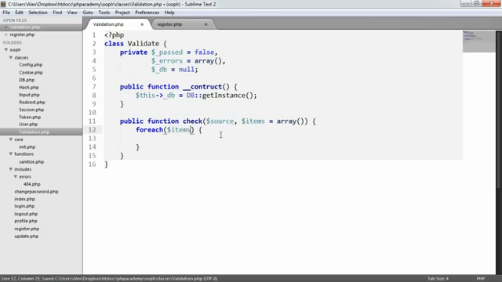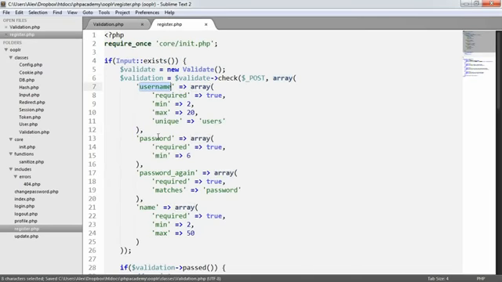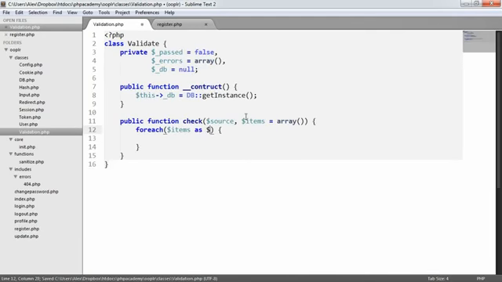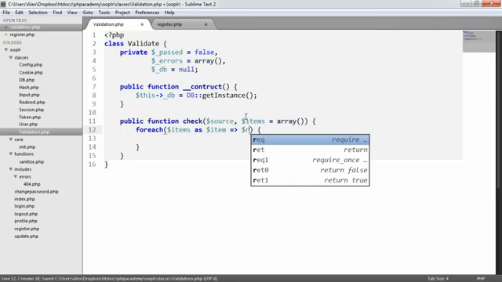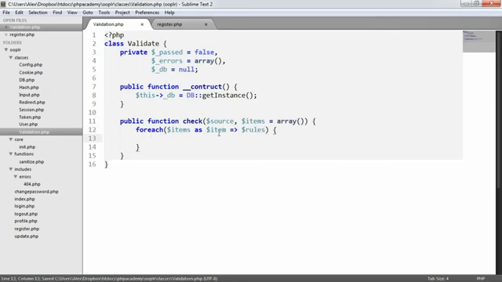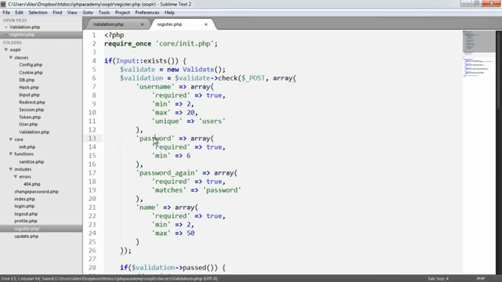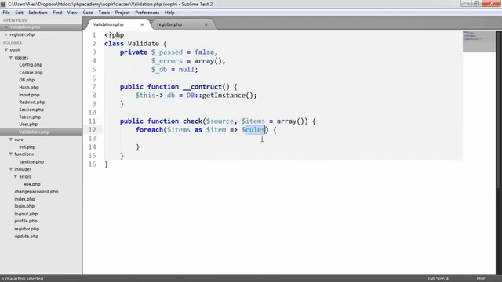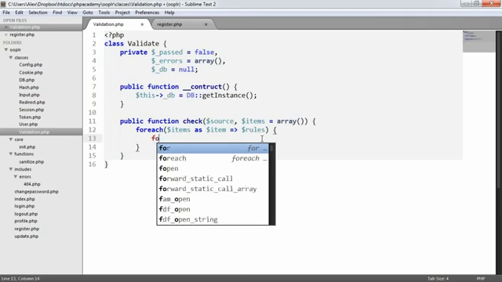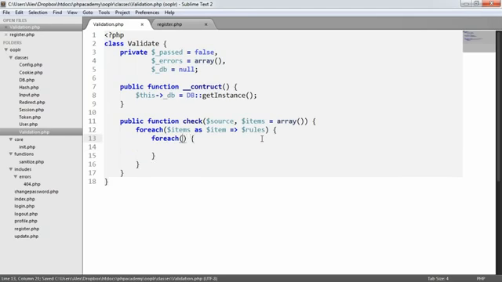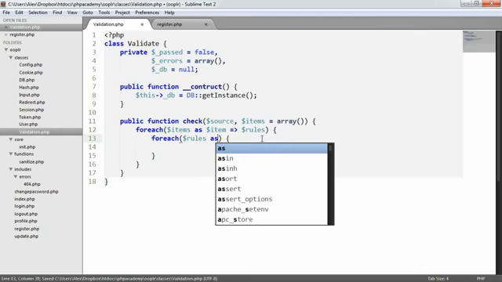So what do we actually want to loop through? Well, we want to loop through the items that we've defined. So these are basically all of the items, this, and this. These are all the items that we want to check. So foreach items as item rules. Now the reason that we're doing this is item is then this, so username, password again, and name, and rules will be the array that governs the rules for that particular item. Now what we want to do is also loop through that set of rules. So we have a nested foreach. We want to say foreach rules as rule value.